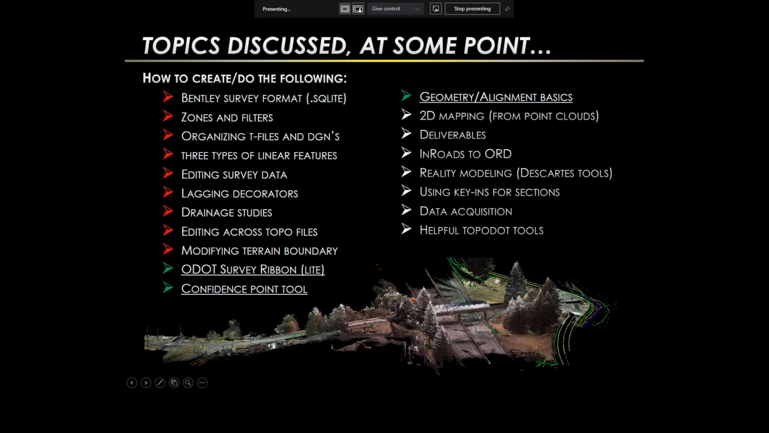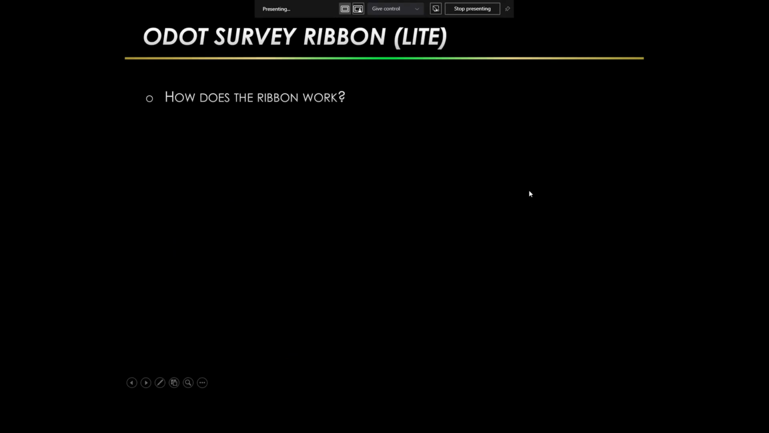The plan right now is next week, we will continue on with some of the geometry and alignment tools, with the idea that you guys are probably getting to the point where you need to start developing some right-of-way base maps and developing retracements, recoveries. So we'll mix a little bit of that in with the mapping tools, so you start to have some help in that area also. I hope everybody's had a chance to work a little bit with the ODOT survey ribbon.